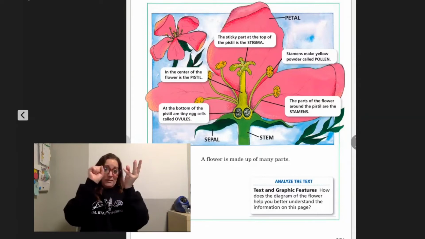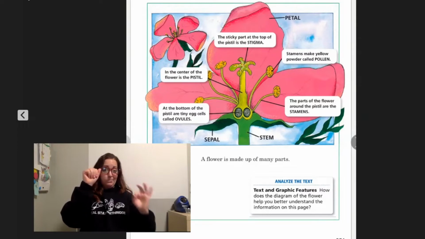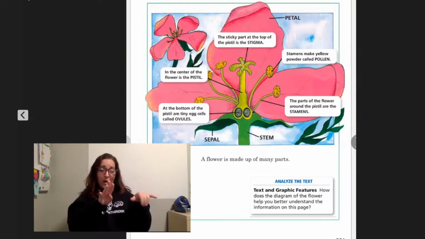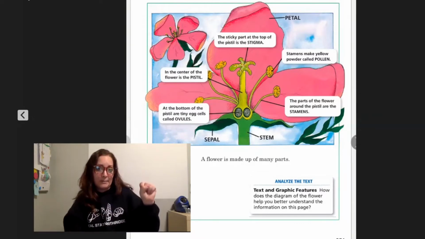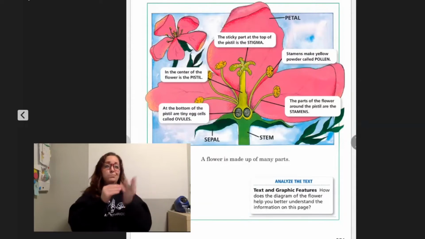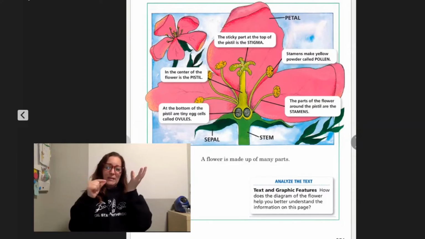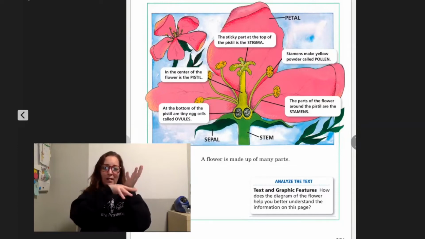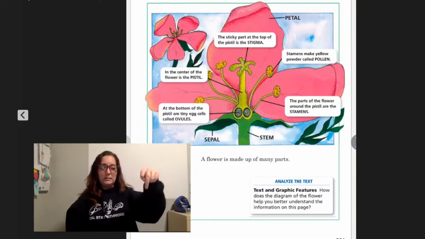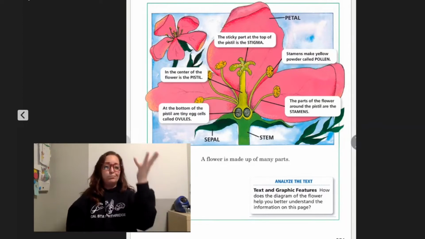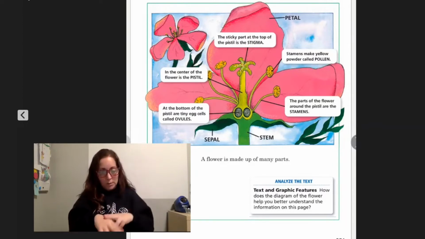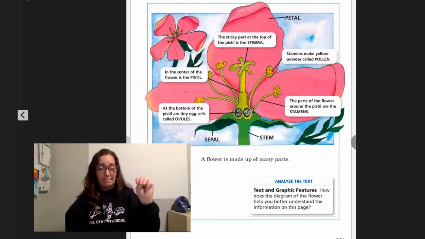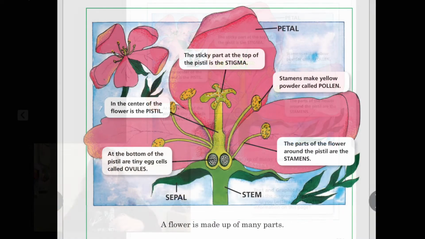Near the pistil and the stigma, and then there's the ovules. There's also some little parts that stick out. Those are called the stamens. Underneath, a little green looking type, almost like a leaf, that's called the sepal. And then of course the bottom part is the stem. Very complicated.